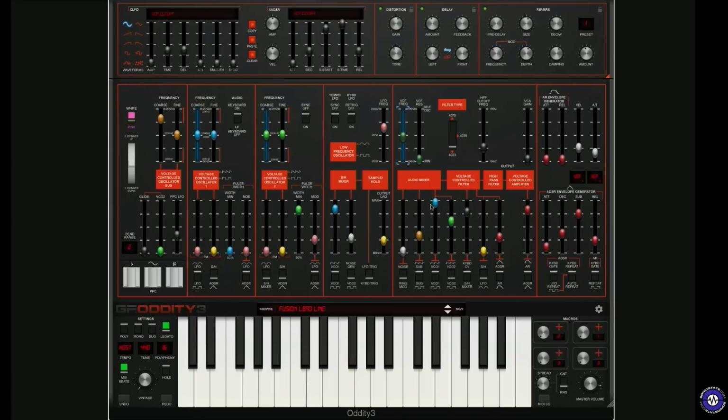Anything VCO1 is going to be blue, like so. VCO2, green. We put another oscillator on this, which we're defining as a sub. It was on Oddity 2 as well. That'll be the orange sliders.